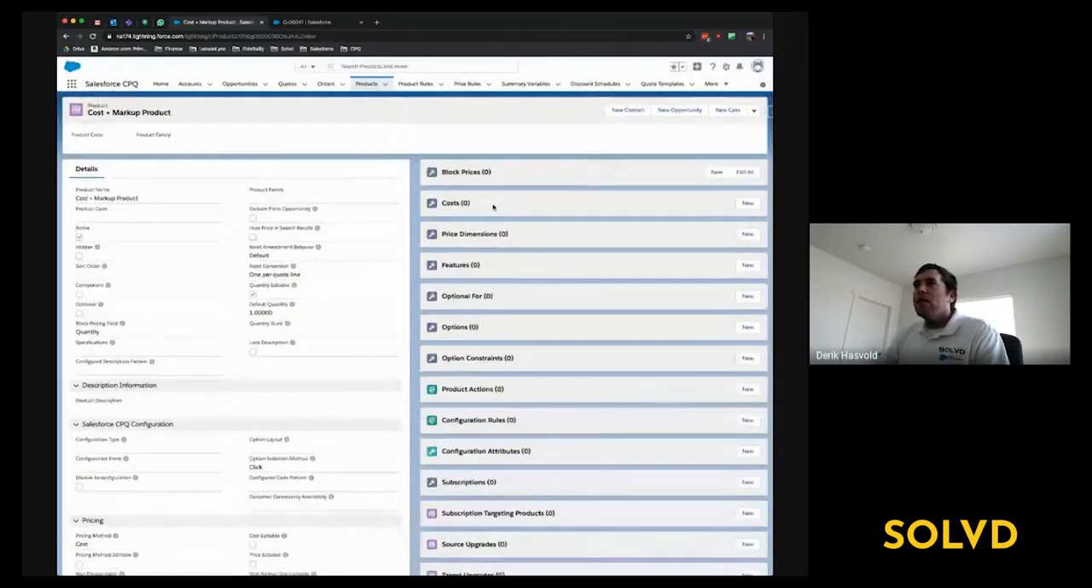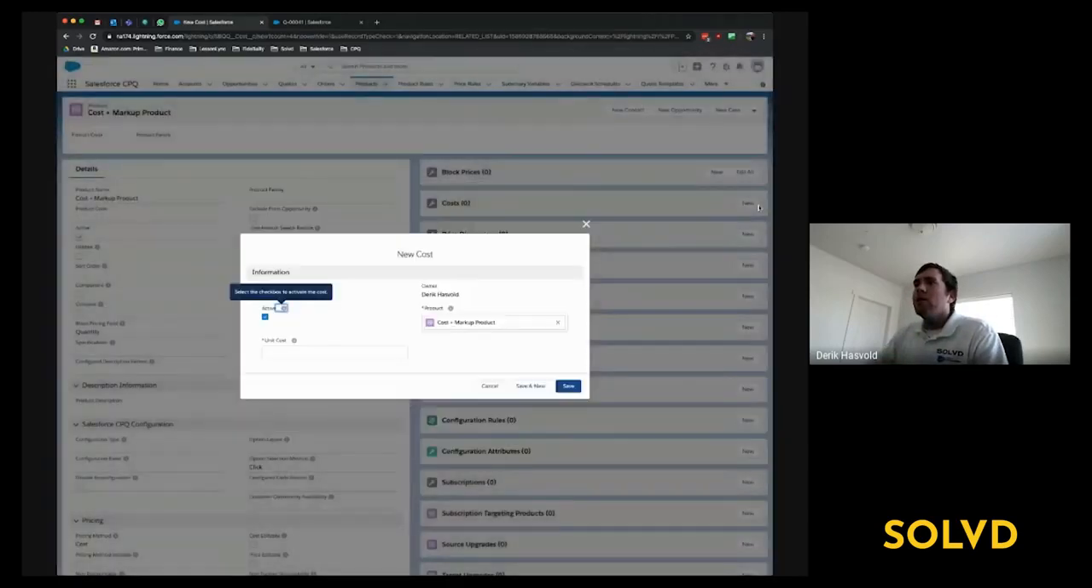And then the other thing you'll want to do is make sure you create a cost record that's related to this product. So you don't set a cost as a field on the product, it's a related record. If I click new, it'll pull up this screen. I could say we have a unit cost of $100 for my cost plus markup product.